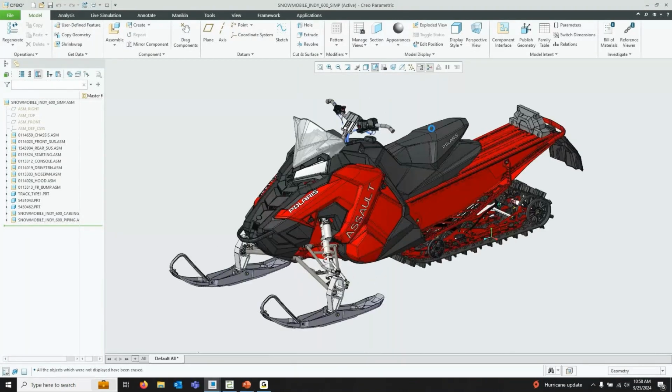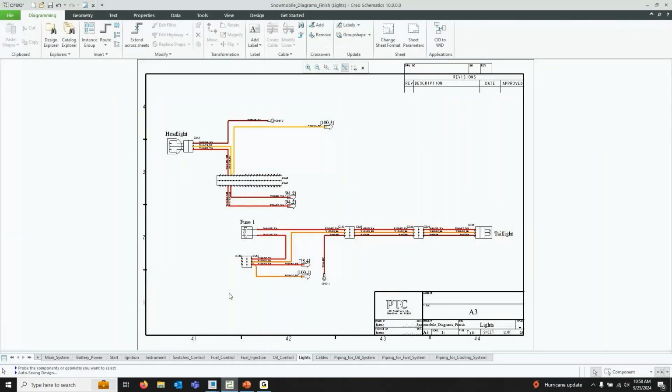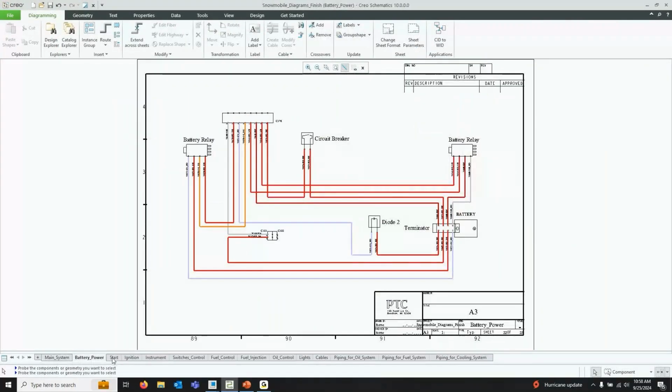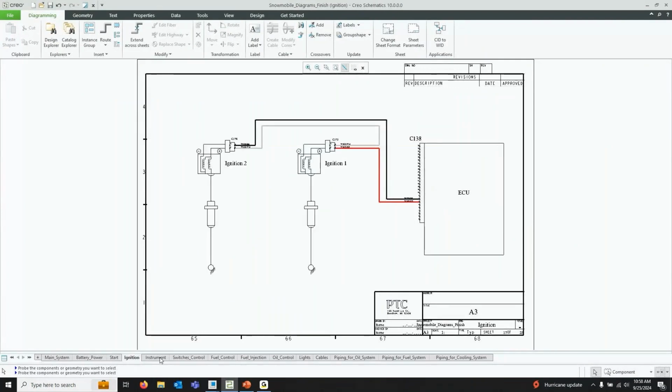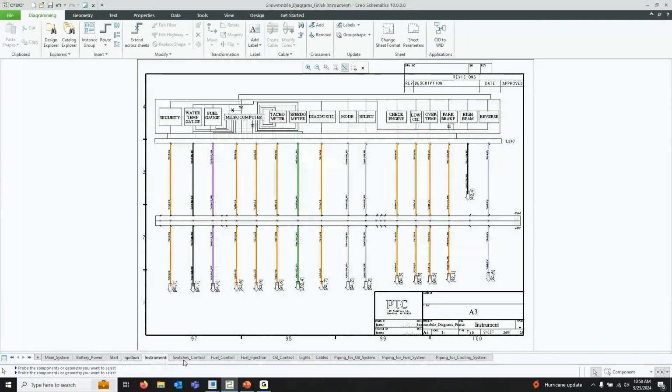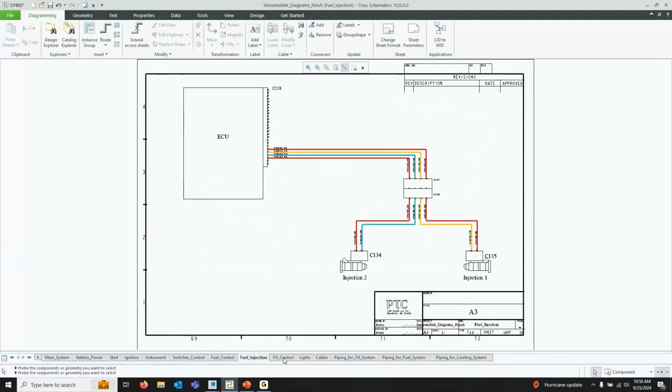So this is the model we're working with. It is a full Polaris snowmobile, piping, cabling included, everything. So going back to the schematic, most of these here are going to be cabling diagrams. You can see a lot of circuits here: battery to start motor, the ignition, etc. Fuel control, fuel injection, oil control.